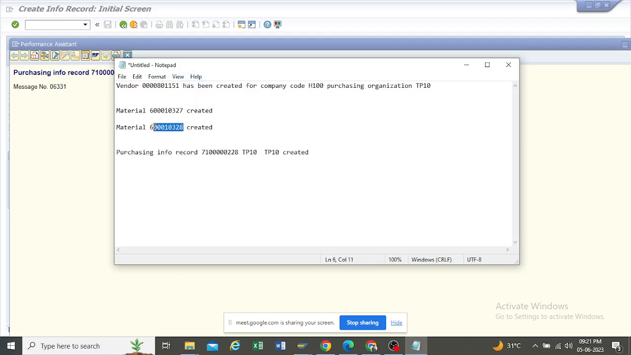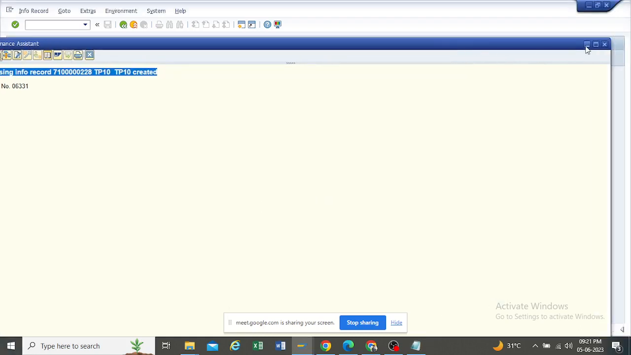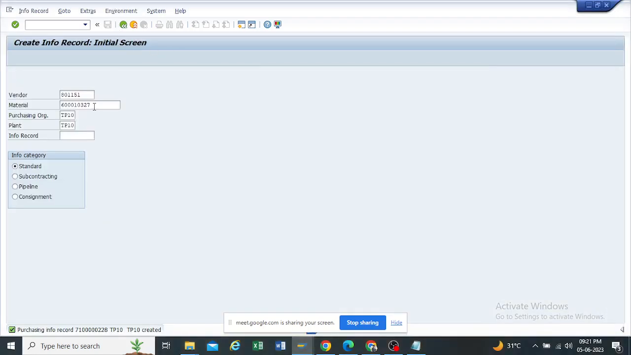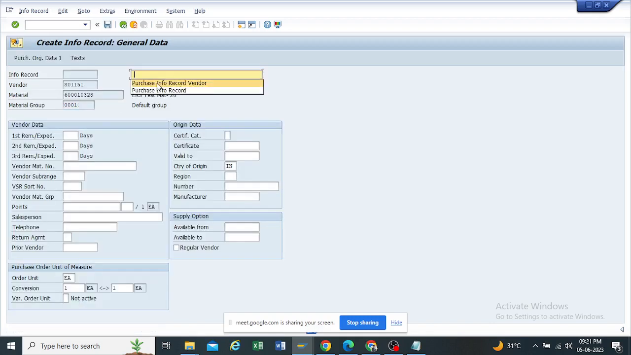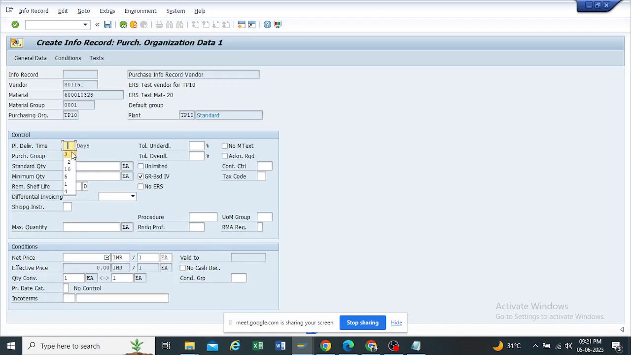Again, I need to maintain the info record for the below material. If you have already maintained the info record, you can just enter the tax code in ME12, and you can use that one info record there. So don't worry about that. If you have already maintained the info record for any material, you can also use the existing one there.